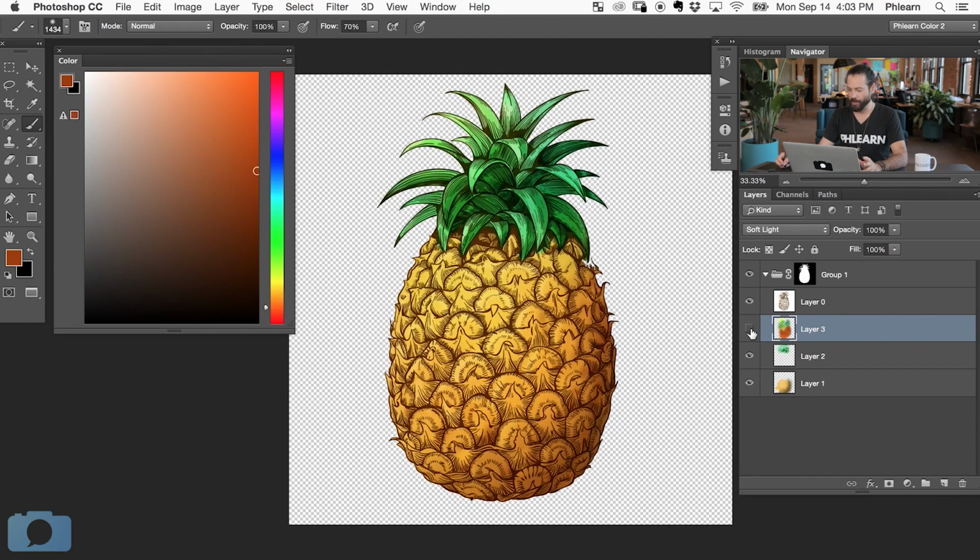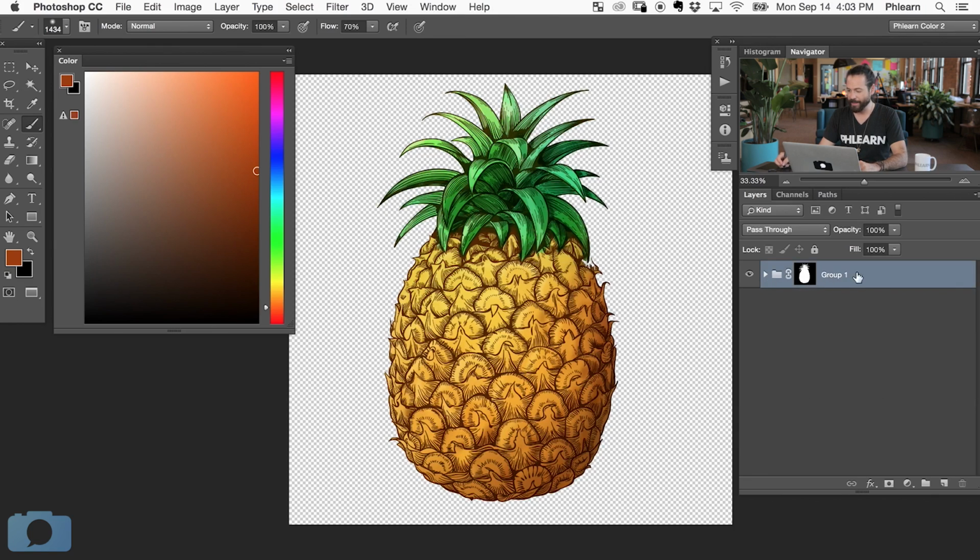Okay, so now what we're ready to do, we've got our color variation, we've got our base color here and our bottom color. Let's go ahead and add a background. Now a background is not gonna exist inside of this group, right? A background is gonna be underneath this group. So let's create a new layer. We're gonna go ahead and stick it under there.